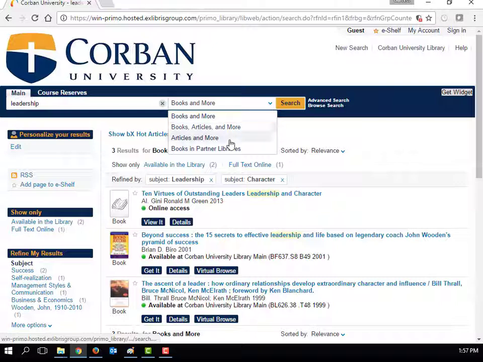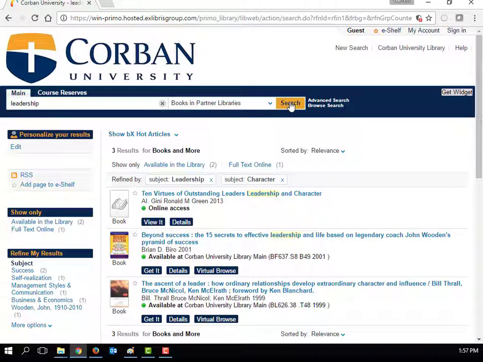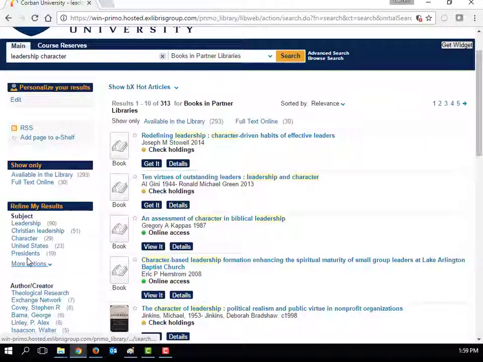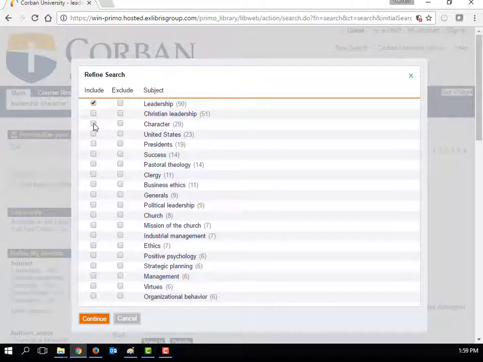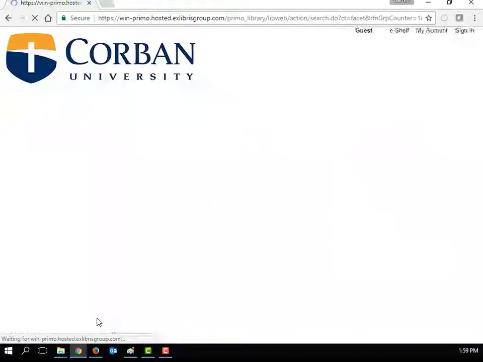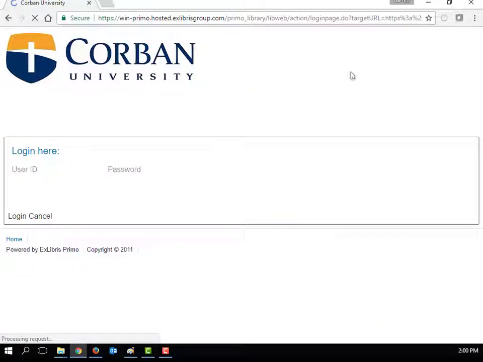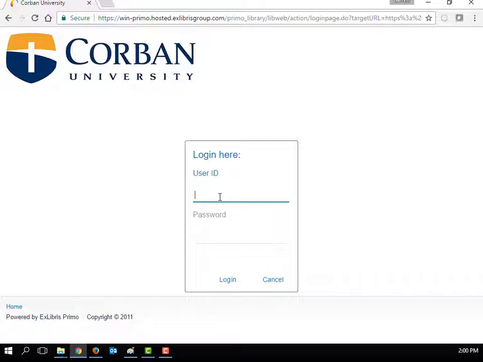To do so, go back to CorbanSearch, change the search parameters to books and partner libraries, and go back to the same parameters to see if there are any other books on the same topic. Let's change our topic to leadership character, however, and this aligns a bit more with what we were looking for. At this point, it will be helpful to sign in, as you will need to do this to request books from other libraries. Simply hit the Sign In tab in the upper right-hand corner of the screen, enter your user ID and password. This is identical to what is used to log into Converge and your email address, using your first name, last name, no space, and the password assigned to you by our IT department.